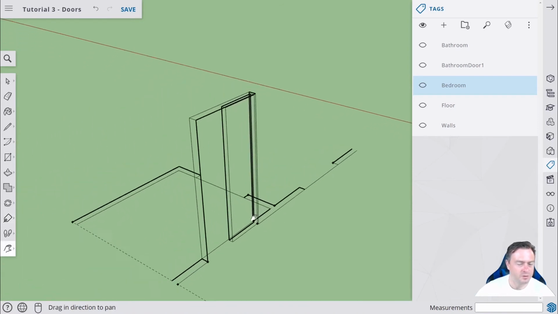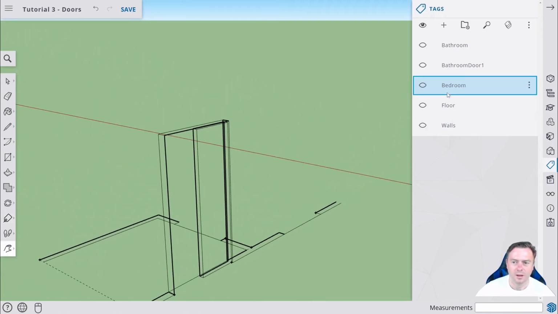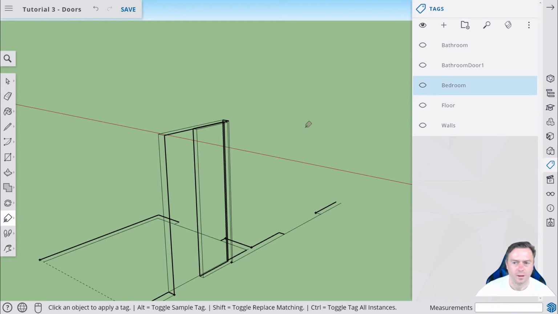So use the hand tool, come across, zoom in. You could make the door as a separate thing if you want, but because it's all part of the bedroom, I'm happy just to make that part of the bedroom tags. So what we'll do, we'll go across like that. And this is a bit tedious, but that's part of the fun. And then that one.